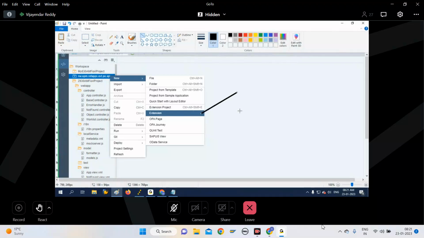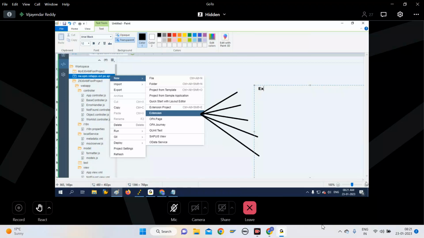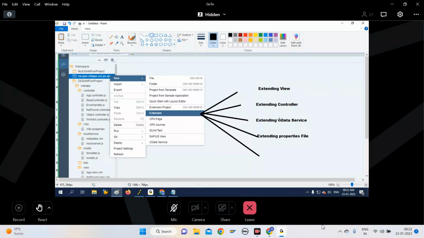So here there are different types of extensions, like extending view, extending controller, extending OData service, or extending properties file. Different options will be available. If the backend fields have to be reflected in the front end standard query project, then create an extension by extending the OData service in the front end through this extension option. Okay.